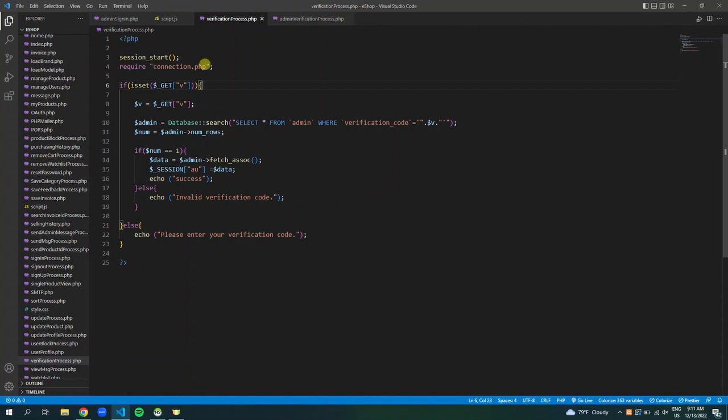First, I started a session and connected my database as usual. Then I checked whether the verification code we got using get method actually has a value or not. And if not, then the response text will be please enter your verification code. But if yes, then I assigned that to this v variable. Then I got all the data from the admin table where verification code equals to v.